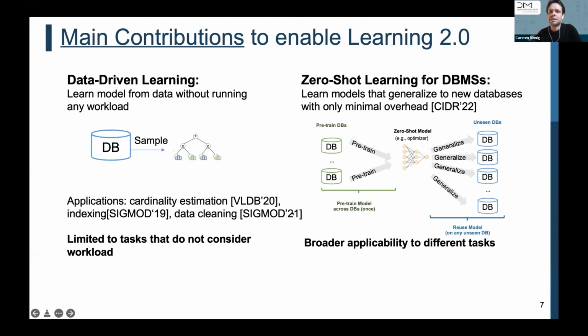The main idea behind this is that we rely on so-called pre-trained models. For example, we would train an optimizer across several databases and can then just use it out of the box for a new database, where we either directly use this model without any training overhead or simply do some fine-tuning of the model. And the interesting thing is that these two directions interdepend on each other. What we do in data-driven learning can inform decisions of zero-shot models. For example, if you have a zero-shot optimizer, you can couple it with a data-driven model and that way allow the zero-shot optimizer to actually perform out of the box on an unseen database.